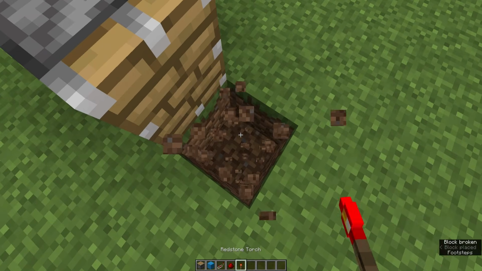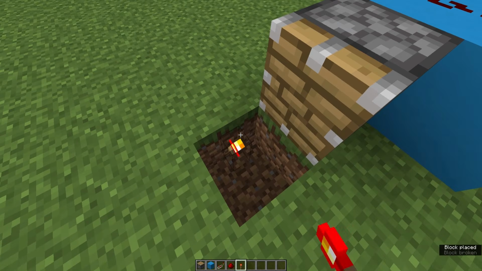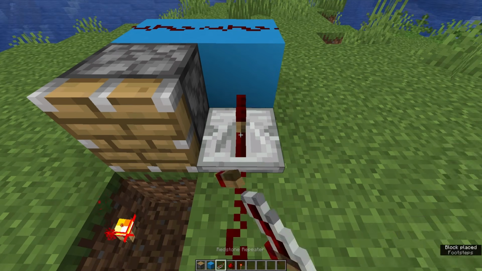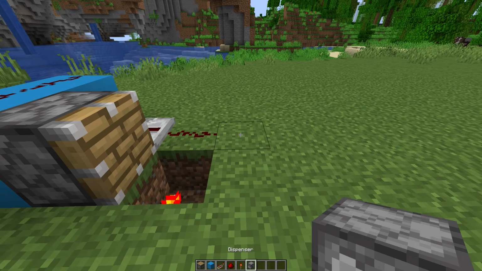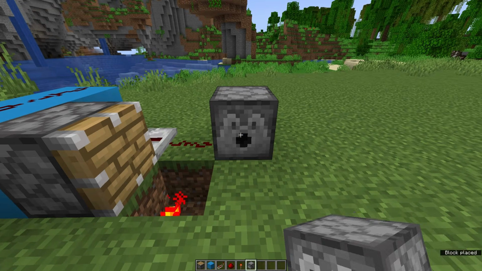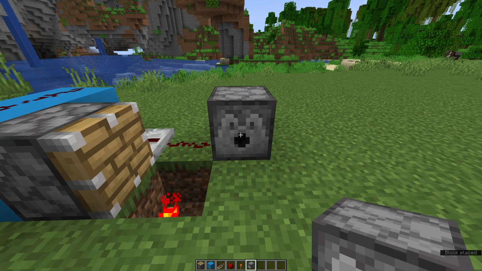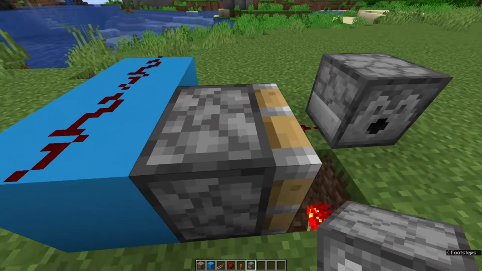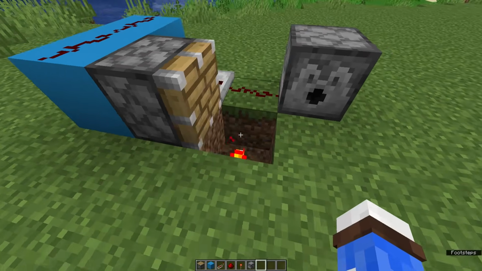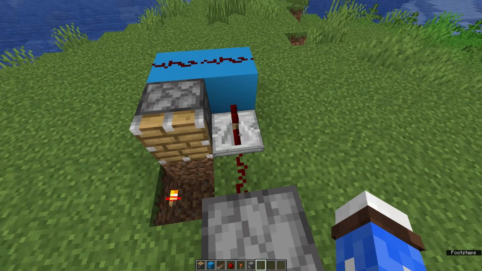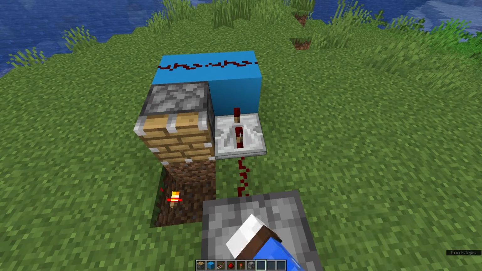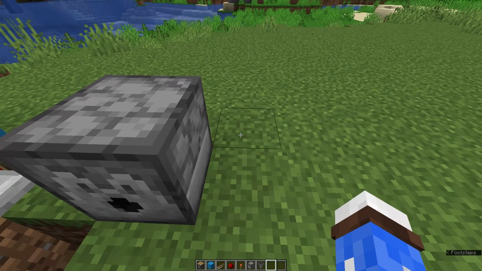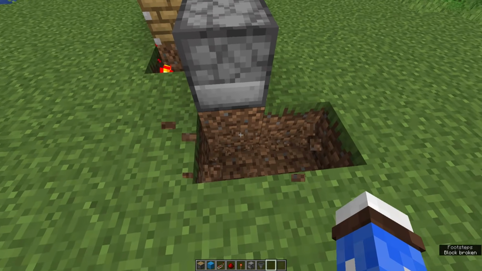Now break this block here, place a redstone torch like so, a piece of redstone dust here, and a repeater here. Now place a dispenser, not a dropper but a dispenser here, facing towards the front of our build. The front of our build is the side opposite to this redstone repeater, so over here, opposite side. We also want to make sure this redstone repeater is set to 3 ticks delay, so click that twice, 1, 2, like that.